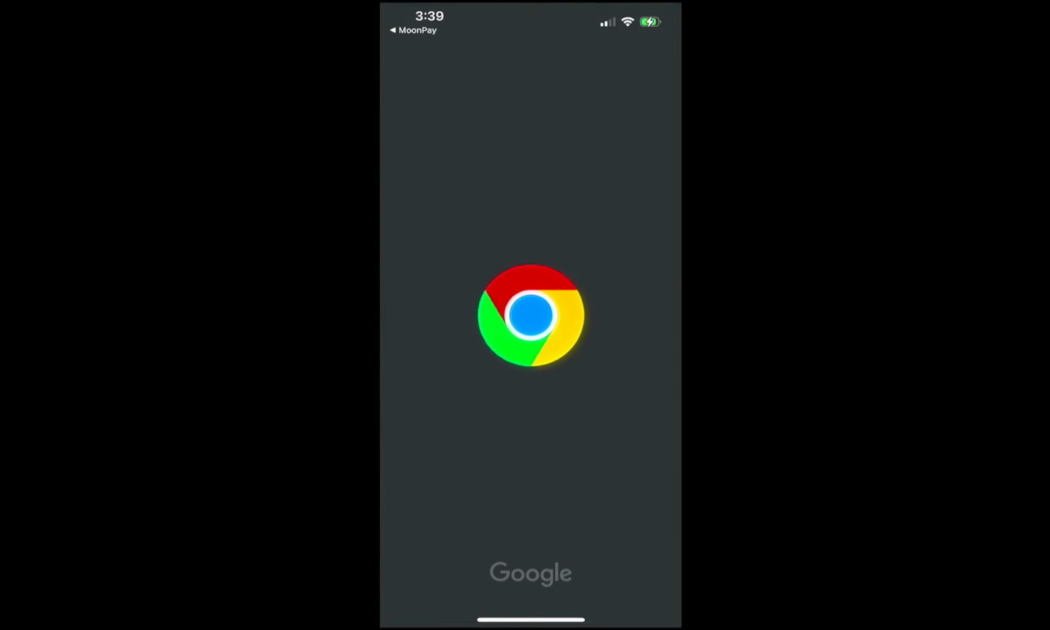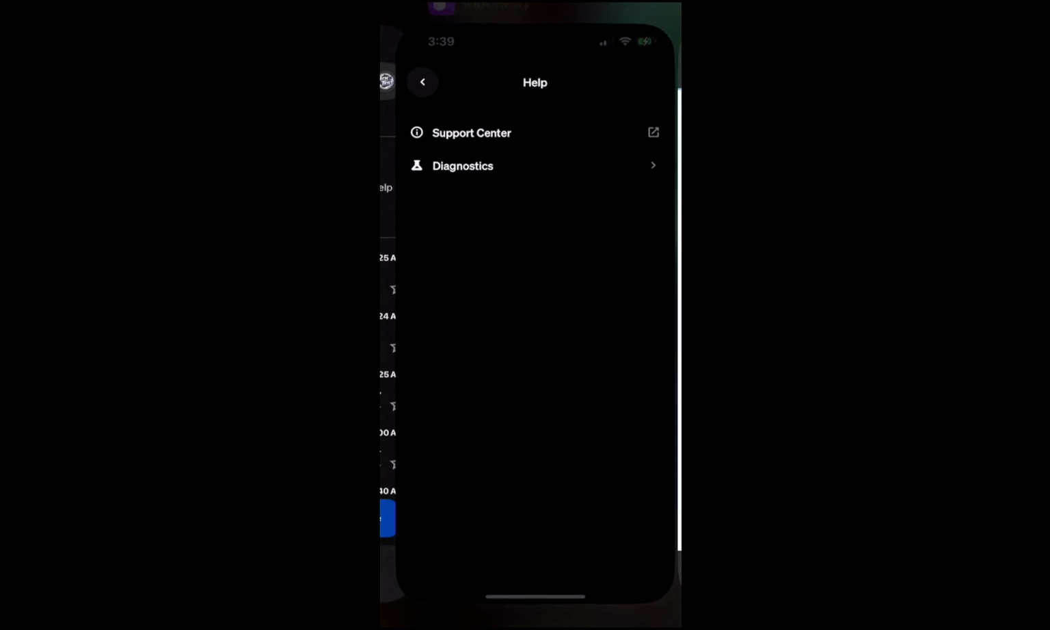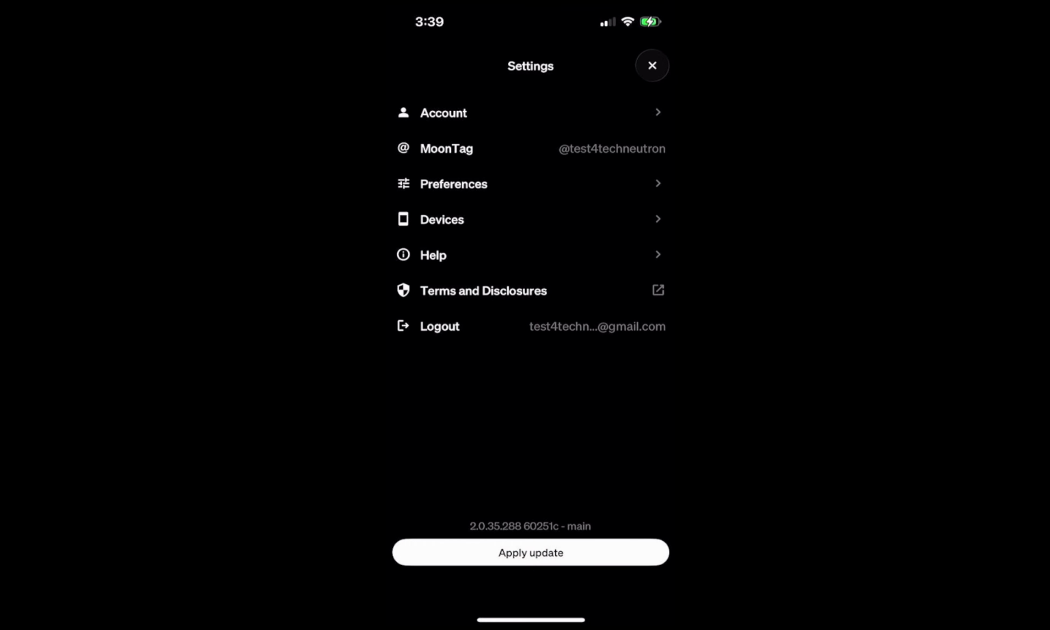And that's all it takes. Log in, open Settings, choose Default Currency, select your preferred fiat, and enjoy a clearer, more personalized view of your balances and pricing inside MoonPay.